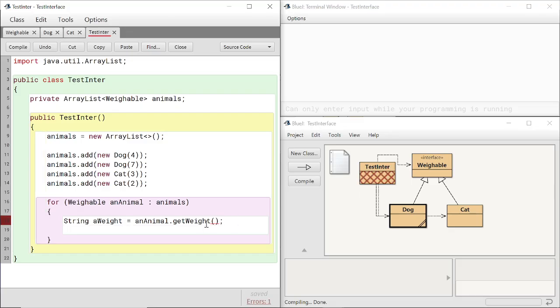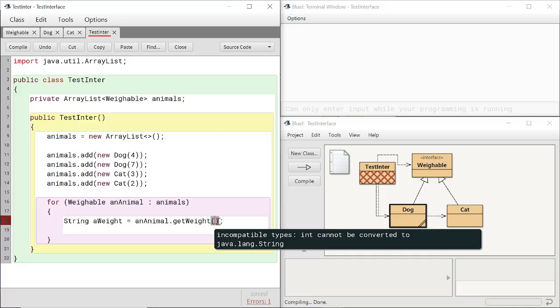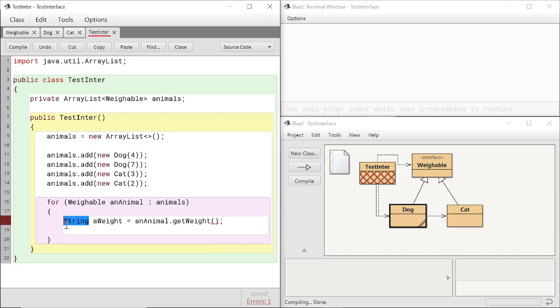Okay, getWeight, think about int. Oh, okay, there we go, int, I forgot it returns an integer. Okay, so in our loop now, we can iterate through, and let's also get the class name of each one. So String cName equals animal.getClass().getName().